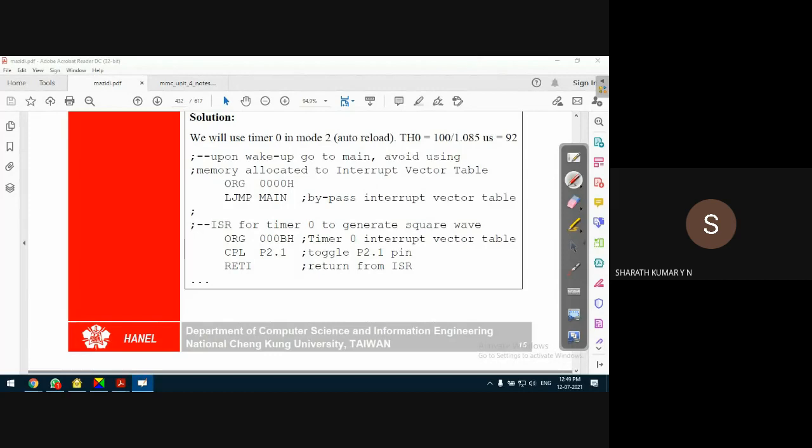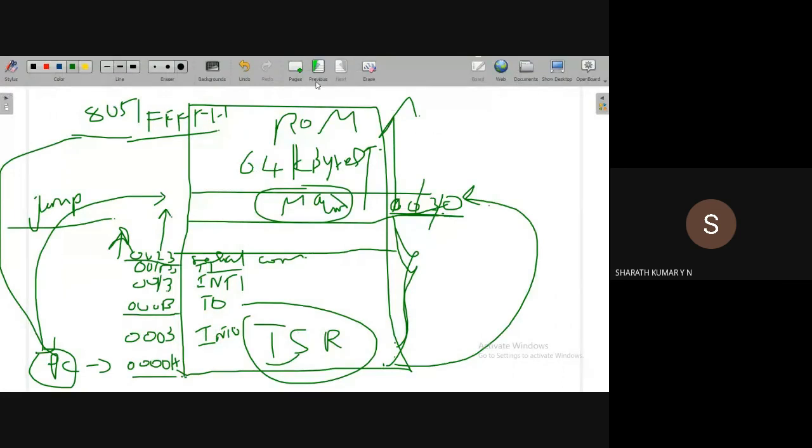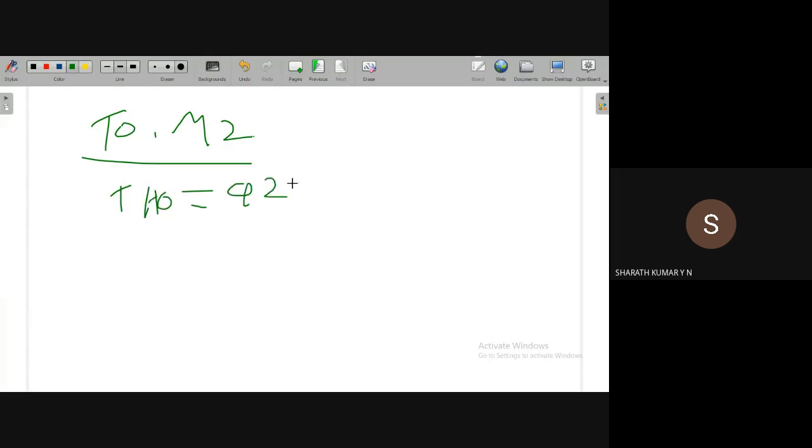Let us understand what we are doing in the interrupt service routine. We are using timer 0 in mode 2 operation. Timer 0 is loaded with the initial count of 92H. The timer is started by setting bit TR0. When the timer starts, it starts counting the internal clock pulses.